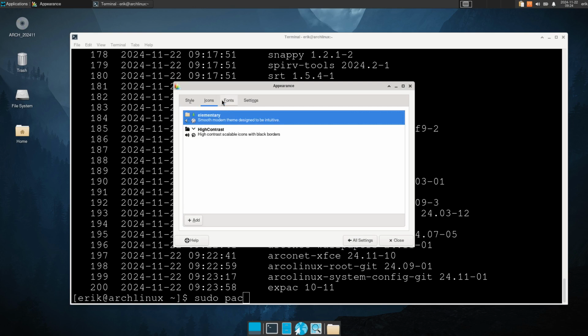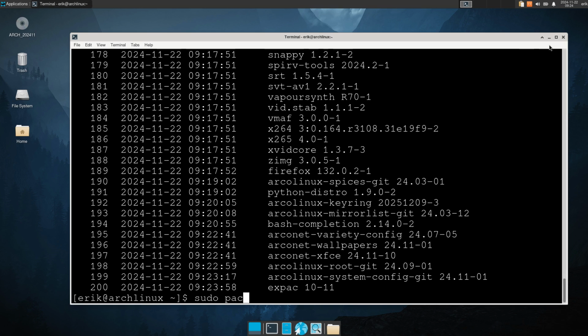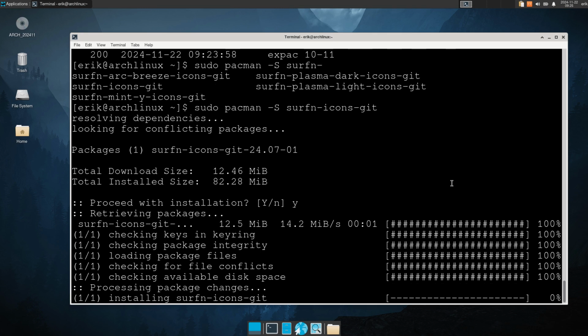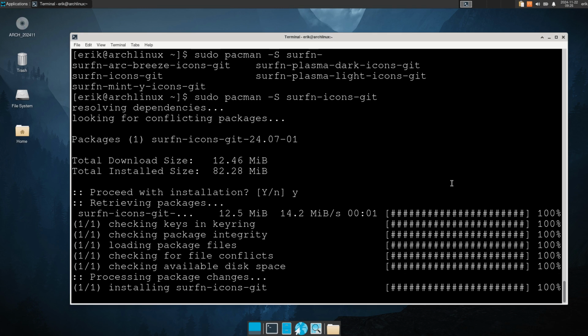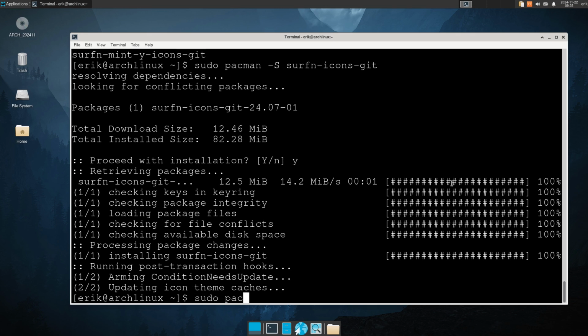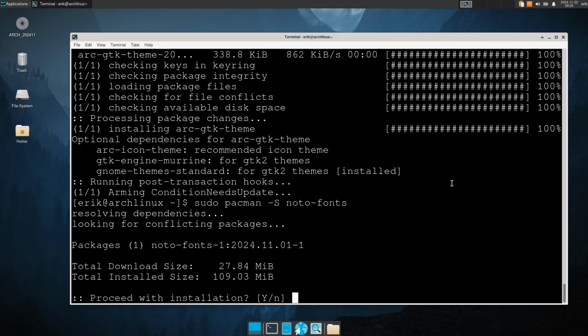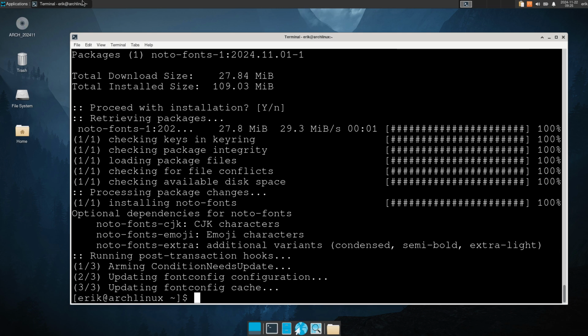Appearance, we don't really have icons yet to make it feel like it is. So sudo pacman -s. We have the surfing icons these days as default, but we can choose anything, right? Surfing icons git. That's one thing. We do like the arc theme. Sudo pacman -s arc gtk theme. Yep. And we do like the fonts. Noto fonts. And then you can go for the design.